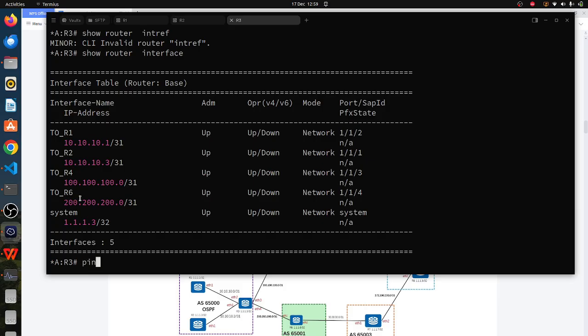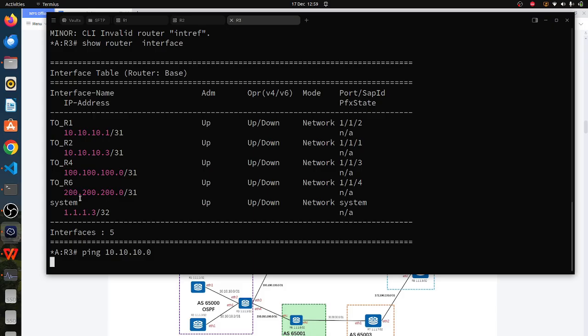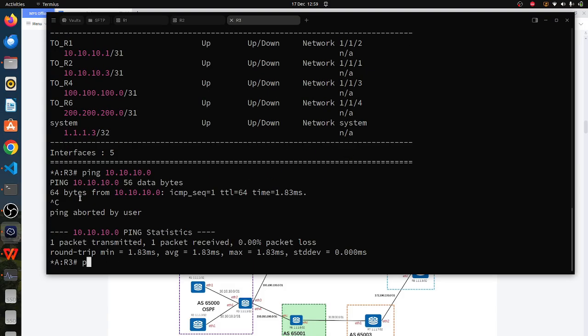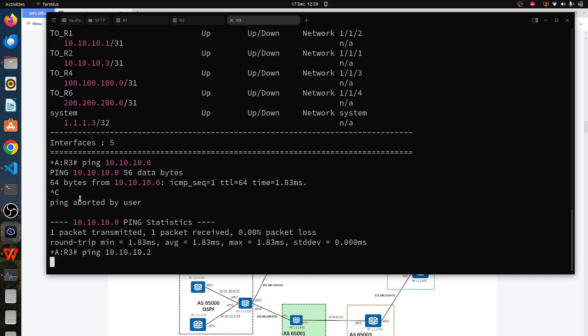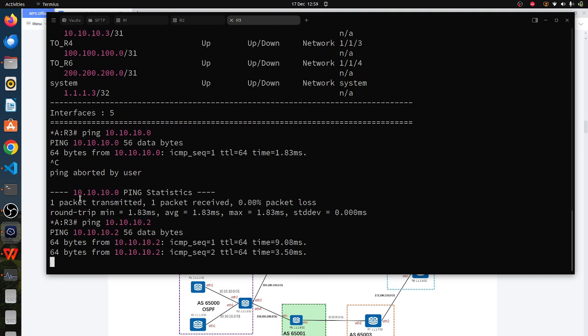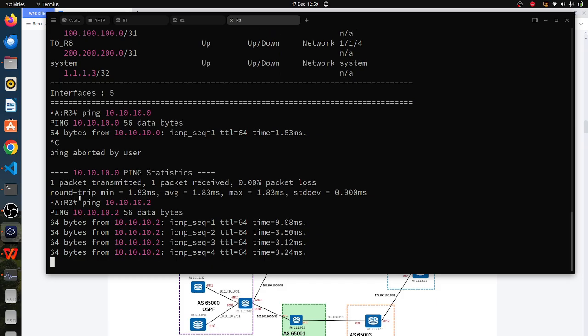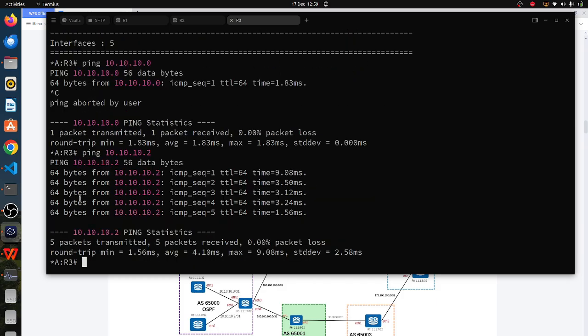We should be able to ping. So if I ping 10.10.10.0 on R1, I should be able to ping. If I ping 10.10.10.2, I should also be able to ping the point-to-point configuration between R1 to R3 and R2 to R3. So this confirms that we have connectivity in AS65000.